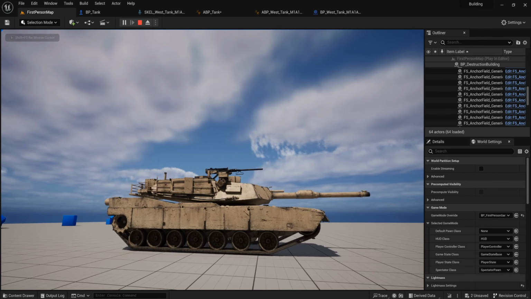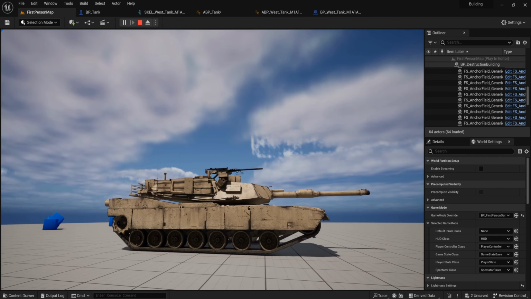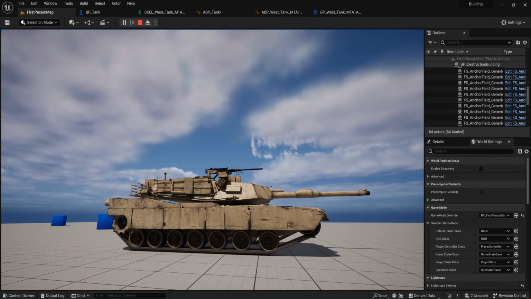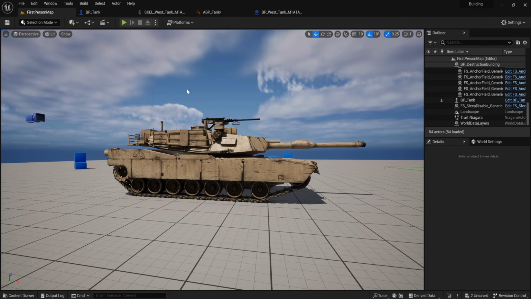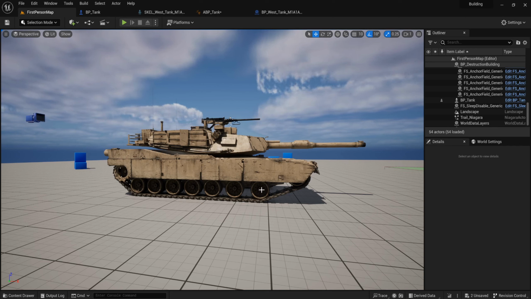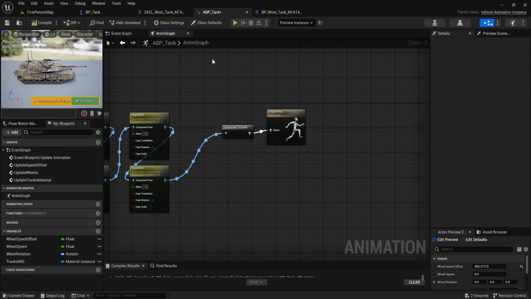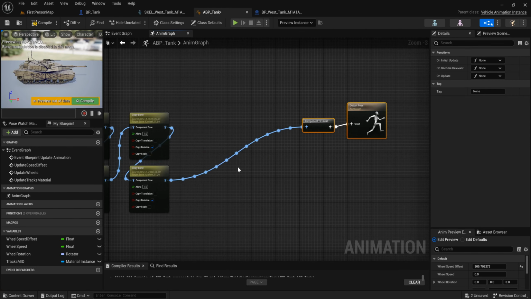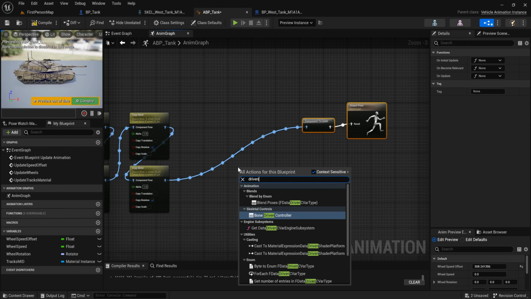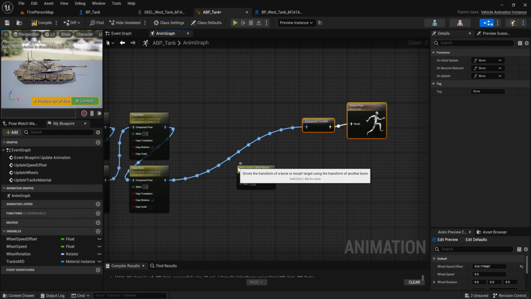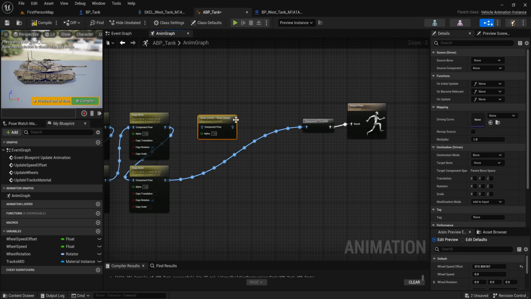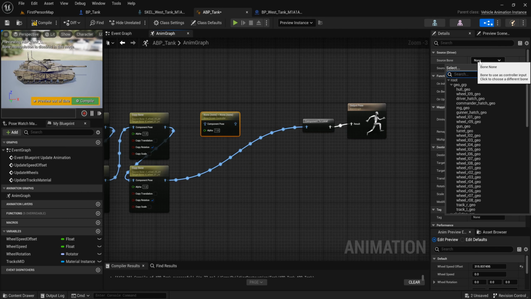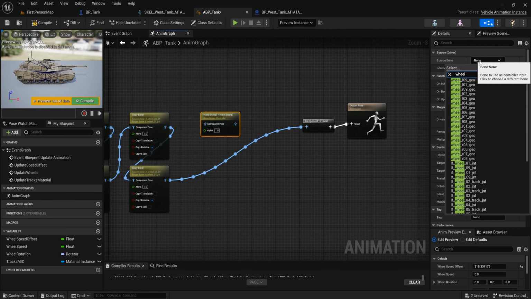Now this front and back have this wheel rotation. Now we want the track to follow the suspension of this wheel. So go to ABP tank and we need to search for bone driven controller and set the source bone to wheel 08.